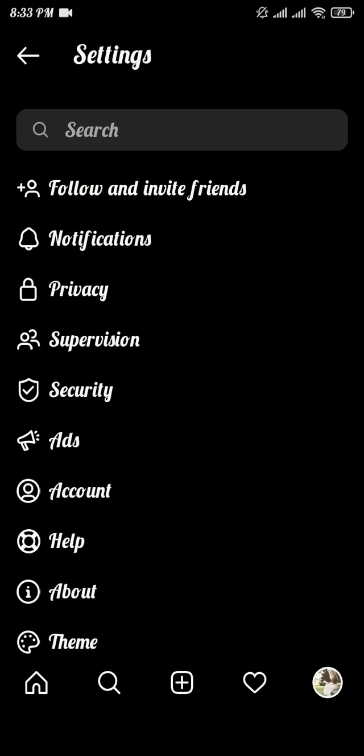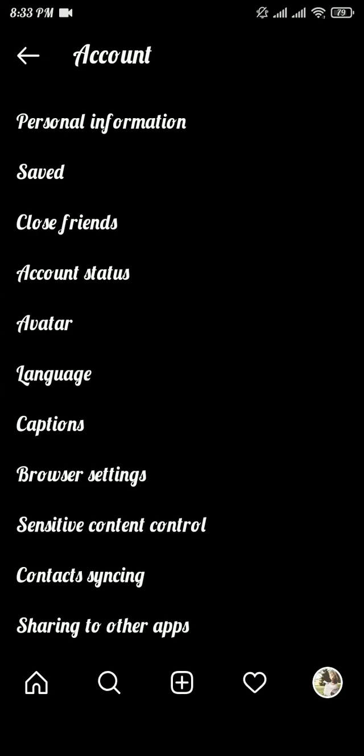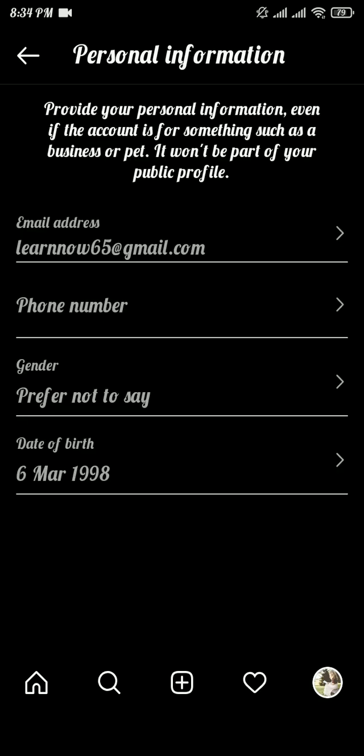Now from the settings section, tap on account option. Now again tap on the first option, that is personal information. Now here you can see email address. On the first option, tap on it.